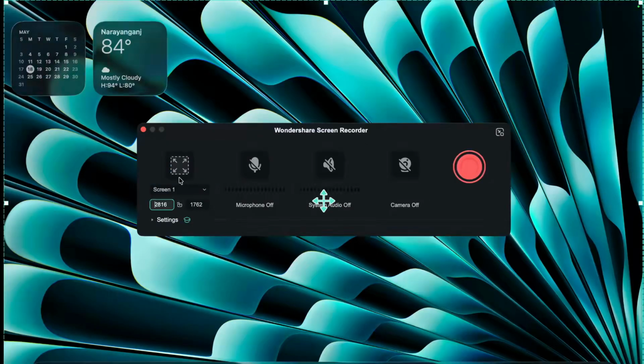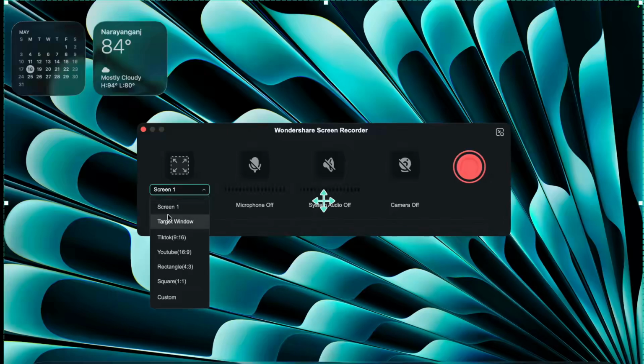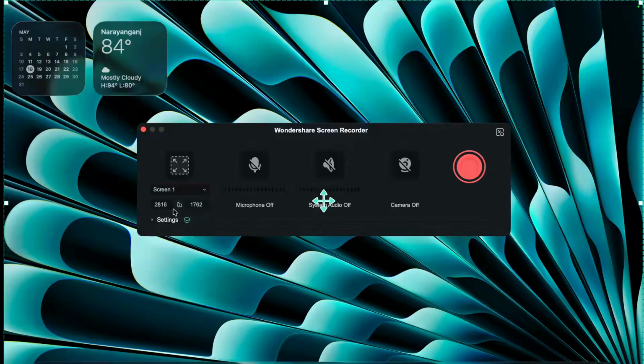Then you need to select which type of screen and which resolution you want to record. Here are lots of things. Screen, or target window, TikTok, whichever one you want to record, to set up. I can do it with the default for me.